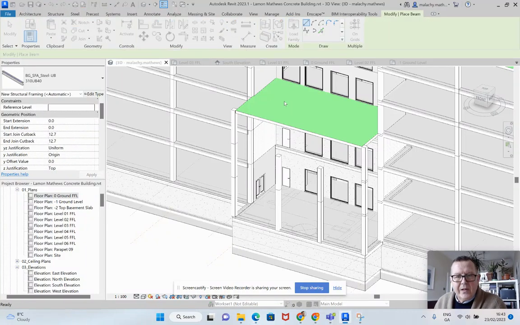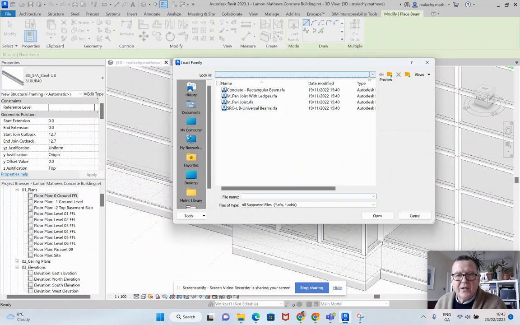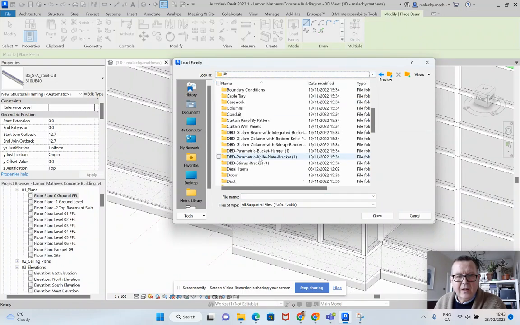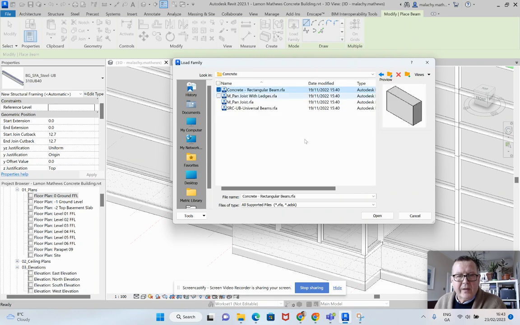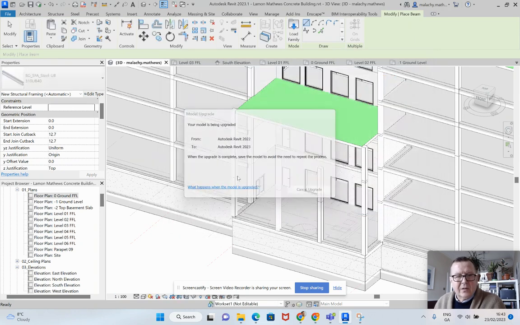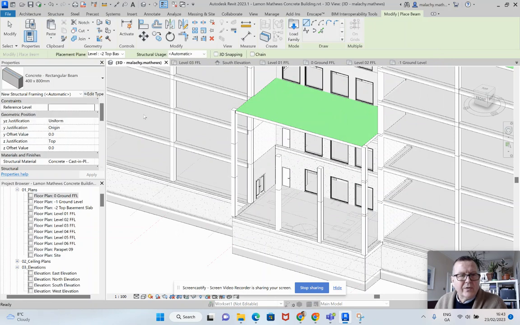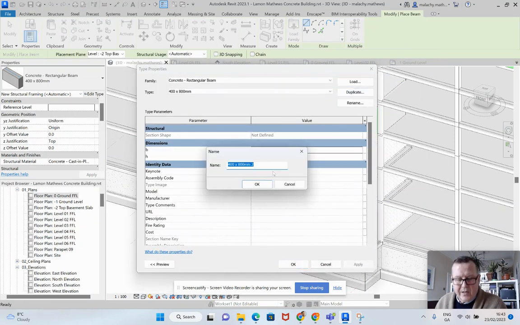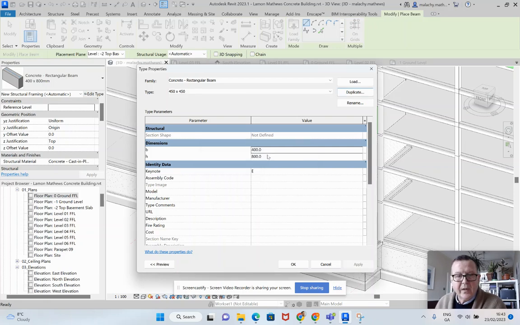Okay, I'm going to load a family in here. And just to show you where I got this, it's in the UK. We're going down to structural framing, which are the beams. Into concrete, we're going to pick that concrete rectangular. We're going to open it. We are going to edit type, duplicate, and this is going to be a 450 by 450. Okay. Change the data here, the B data and the H data is 450 by 450.